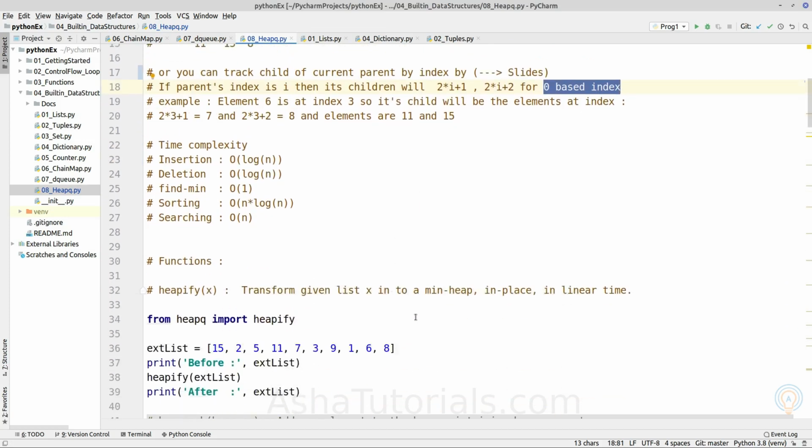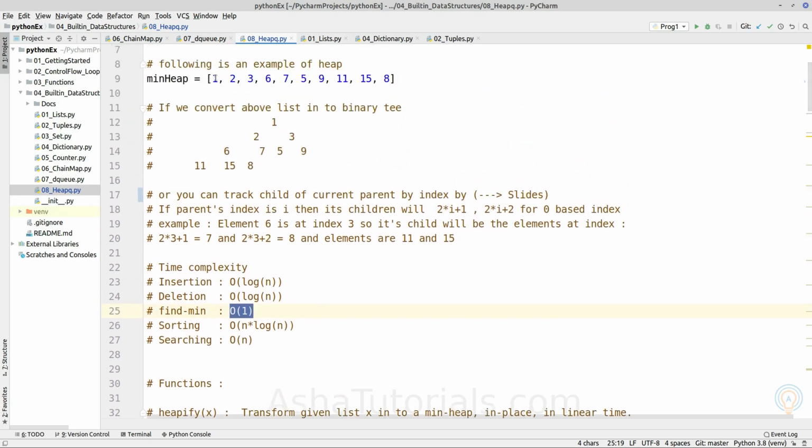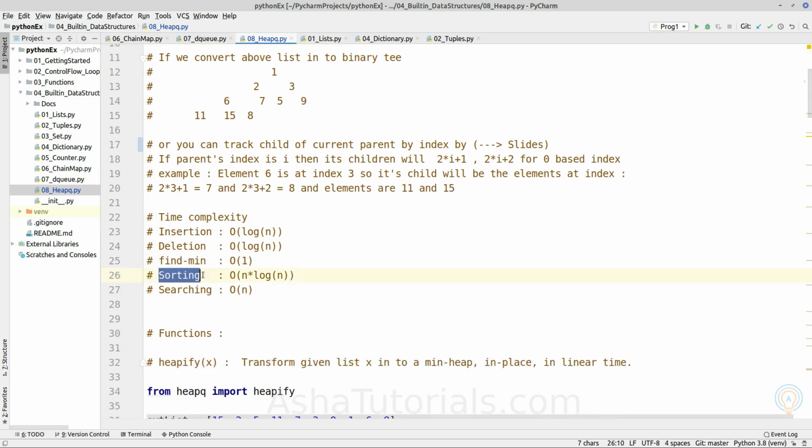Okay, now let's discuss the time complexity of operations for Heapq. It inserts an element into the heap in log n time in the worst case scenario. We will only discuss the worst case scenario. For deletion, it performs in log n time. To find the minimum, it performs in constant time, because we know the first element of a given list will always contain the minimum value. For sorting, it takes n log n time, and for searching, it takes big O of n.